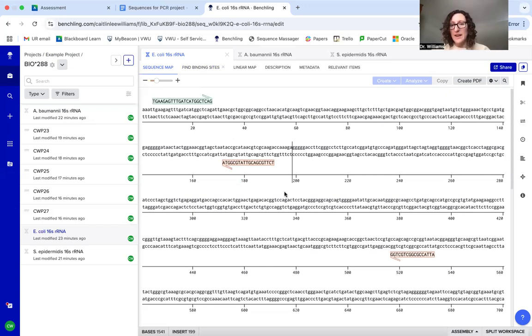So go through that exact same process with your other two DNA sequences. Go to your Abramanii sequence, attach primers with the same settings, and your Staph epi sequence and attach primers with those exact same settings. And I will see you when you're done.